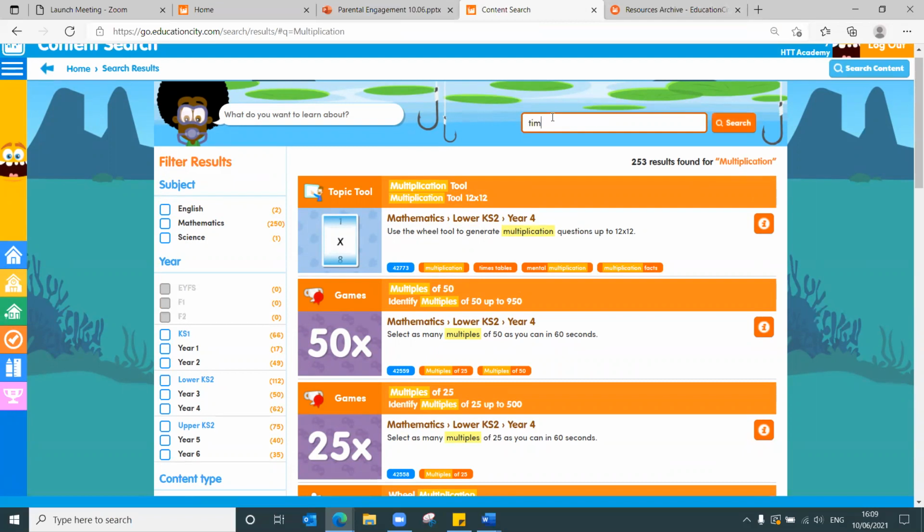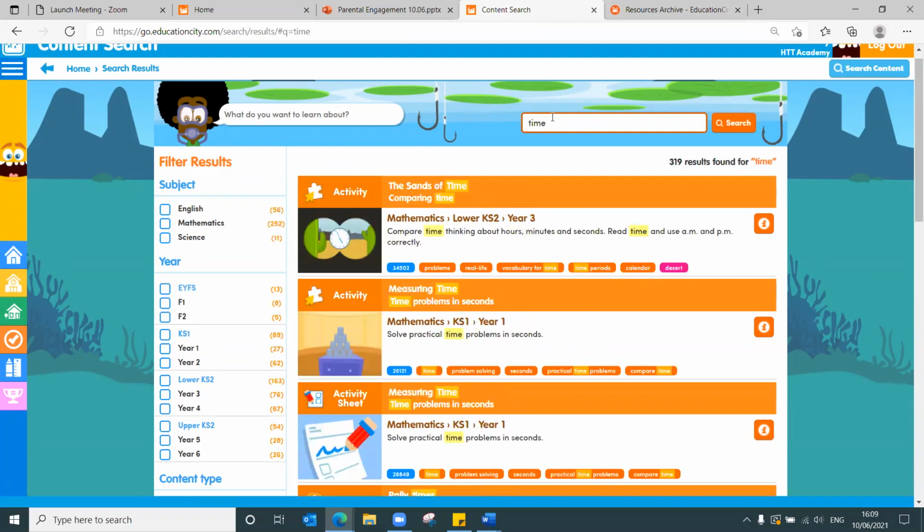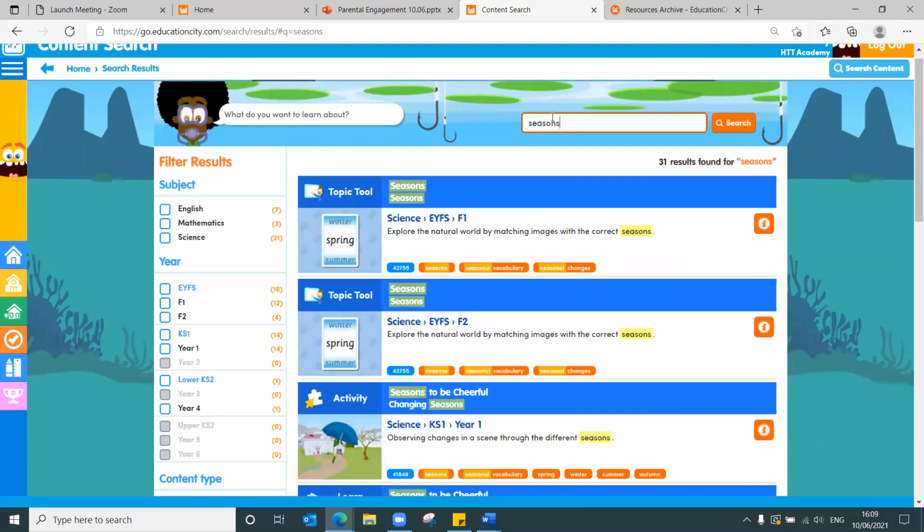Like if your child wants to know how to tell the time, they can search for that. If your child wants to know the difference in seasons, you can search for that. So this is a great tool that makes sure parents are aware of, because they can support their children in searching for the areas that they're interested in, as well as those individual gaps.